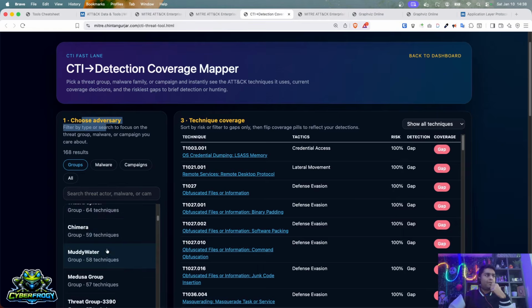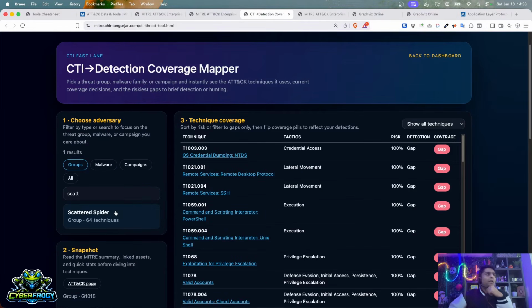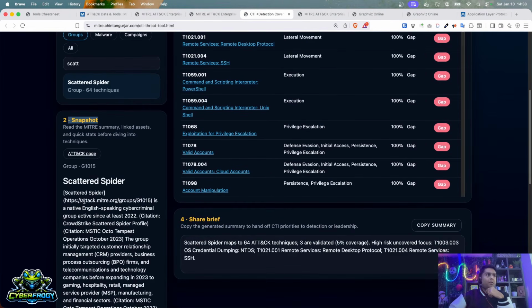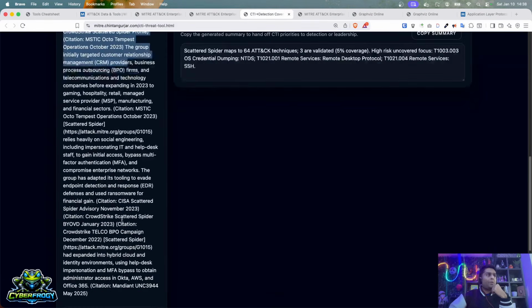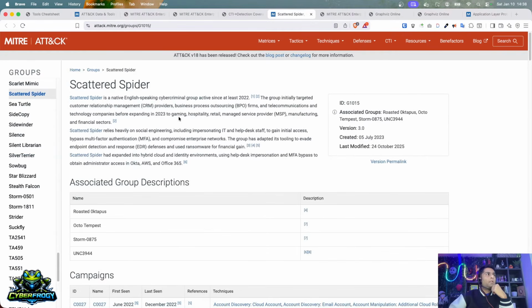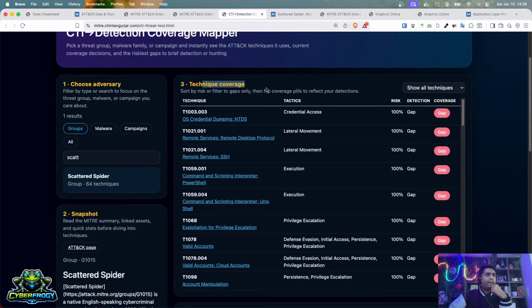Okay, we have so many adversaries here. Let's say I search for Scattered Spider, so all of their techniques will be mentioned here. Step two, snapshot. Nothing to do here. It is only going to tell you about Scattered Spider. You can also click here, which will lead you to the MITRE link about Scattered Spider. So that's there.